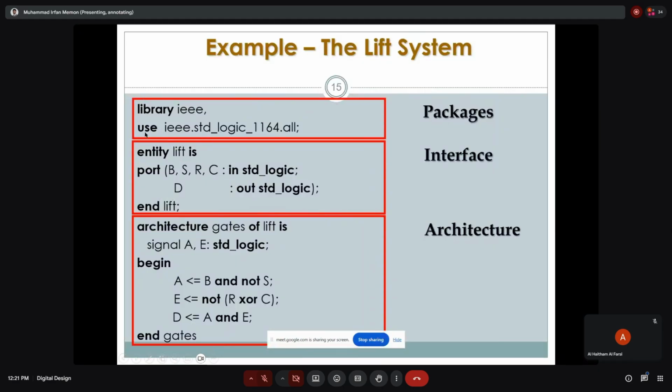This is the standard library we will usually be using in our code. Usually this library will be there in every piece of code which we write. So, library IEEE; use, and there will be a semicolon here. Use from the IEEE library, for instance, IEEE.std_logic_1164.all. So we are using the inputs and outputs of std_logic from this library IEEE.